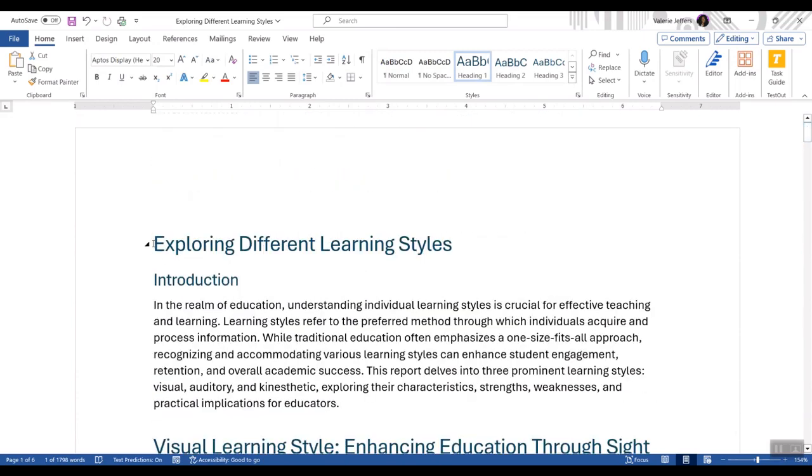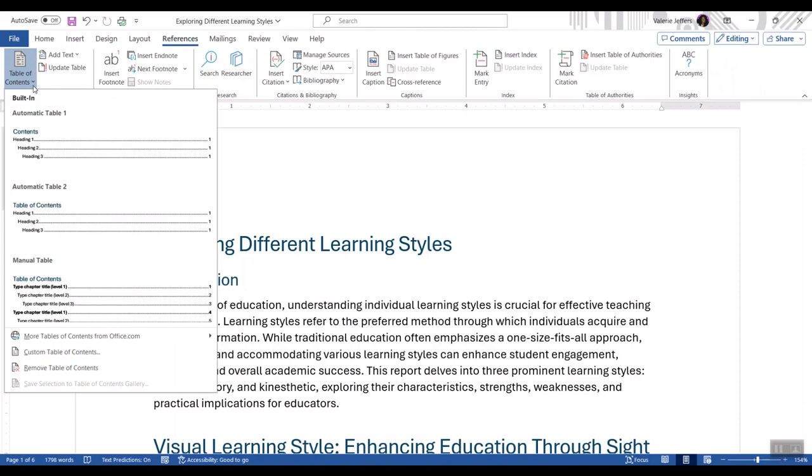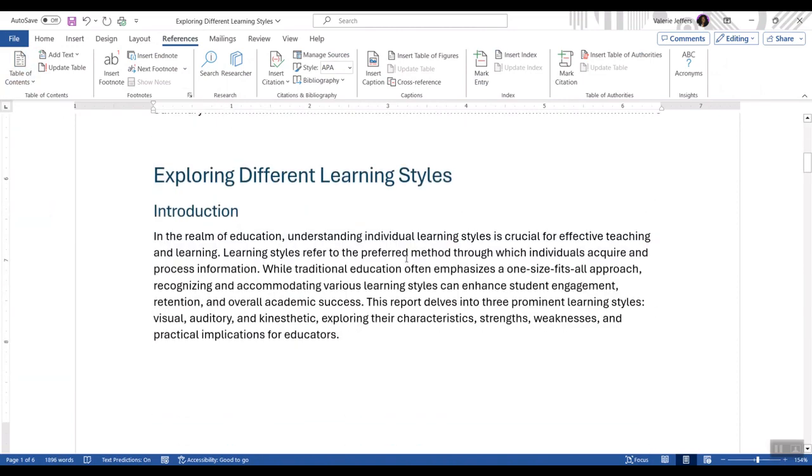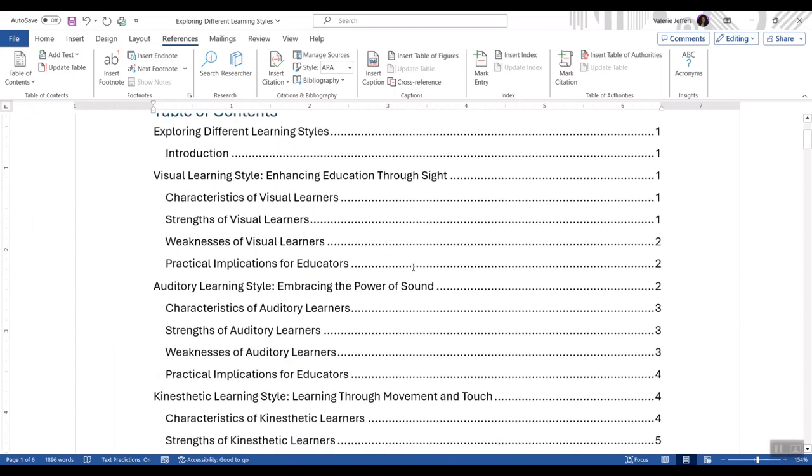Let's scroll to the very top. Put my cursor at the very beginning. I'm going to insert my table of contents. Go to my References tab, Table of Contents. I'm going to choose the Automatic Table 2. It automatically put my table of contents in, and we can see heading 1, heading 2, heading 1, heading 2, heading 2, heading 2, heading 2. I go back to heading 1.